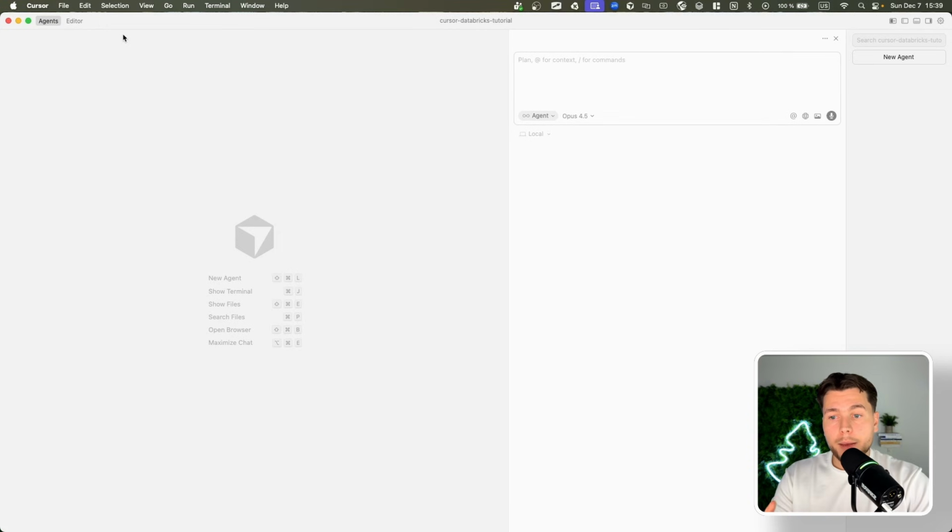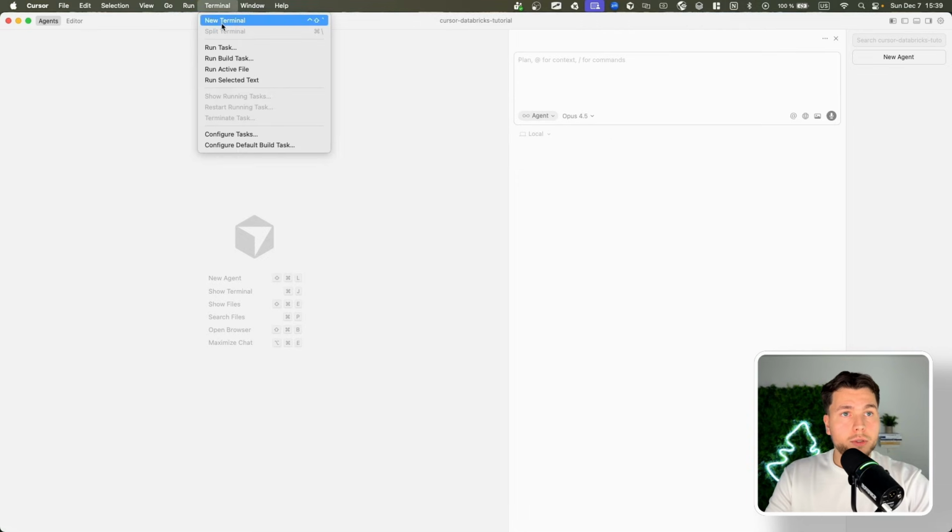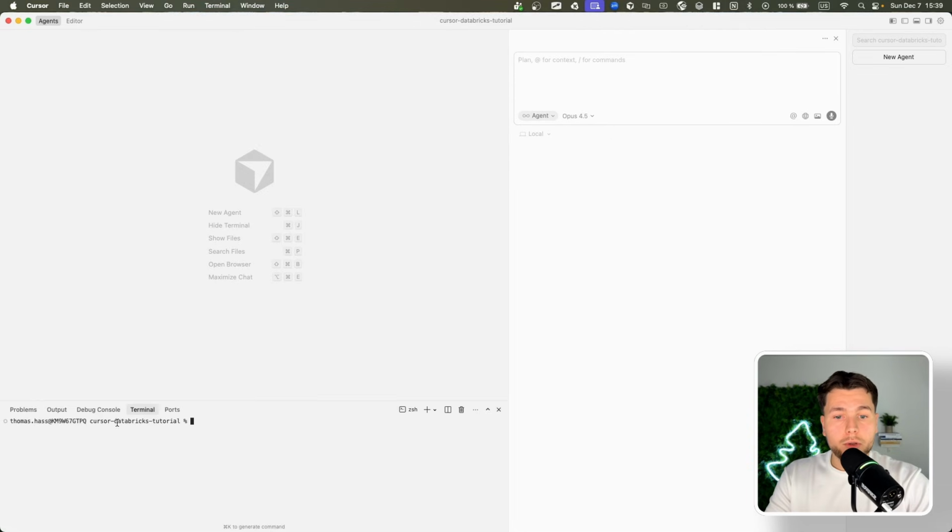So now I am in Cursor. This is my preferred editor for vibe coding, and the first thing I will do is I created a new folder here, and I will now install this APX framework.